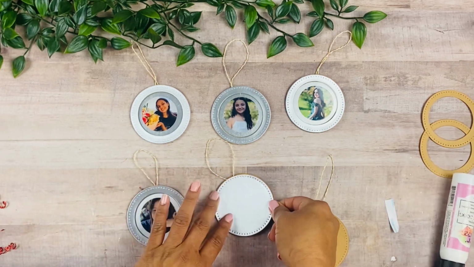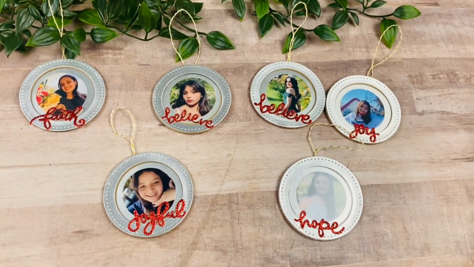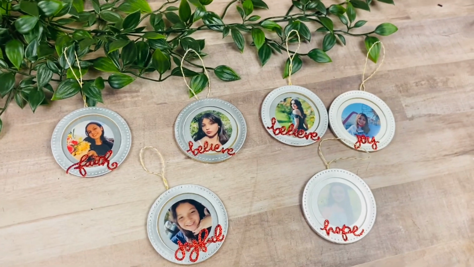And then the last thing that I am doing is just simply that text from different die cuts, and I did those on red so they stand out.